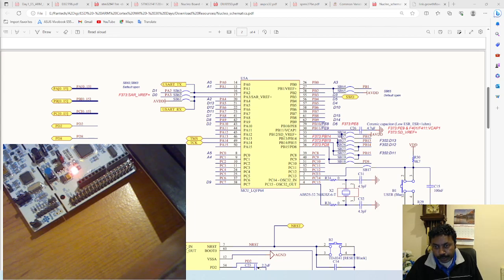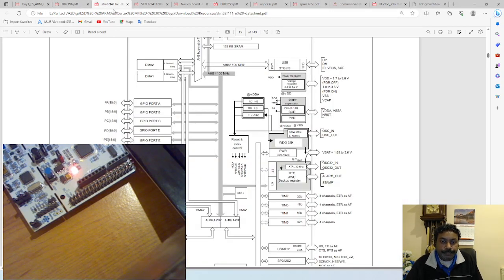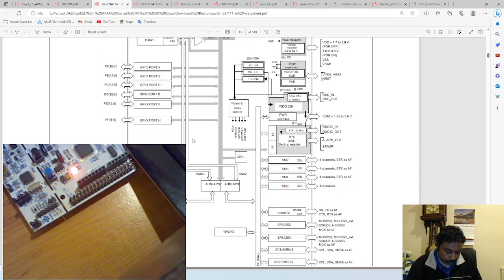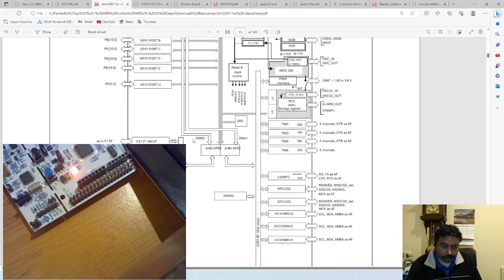We need to connect port C. To do that, you need to enable the clock for GPIO port C, and because ports are connected to the advanced high performance bus, you need to enable the clock there as well, and also for the peripheral that's connected to, because the interrupts are connected from the peripherals.